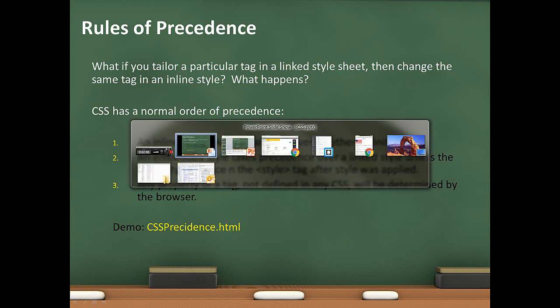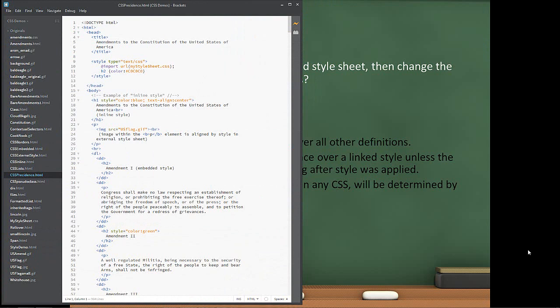So give me a second here to pull that up. And I've got CSSPrecedence.html here. So notice in here I've done a couple of different things. Normally I would want to put a link in here and use that link statement to call up my style sheet. But what I chose to do this time is embed a different kind of call for it.